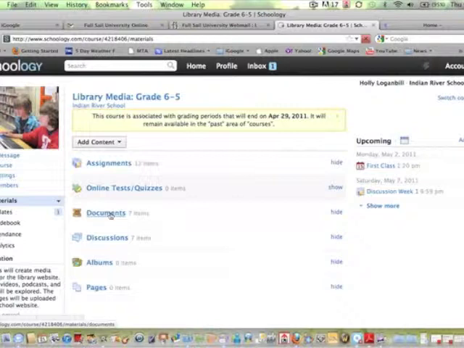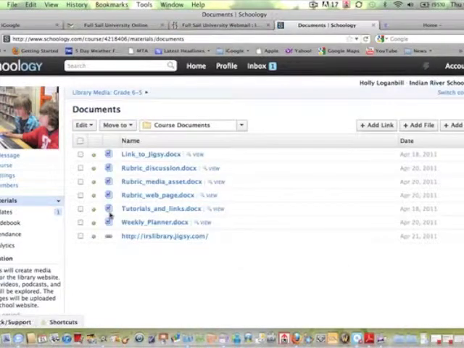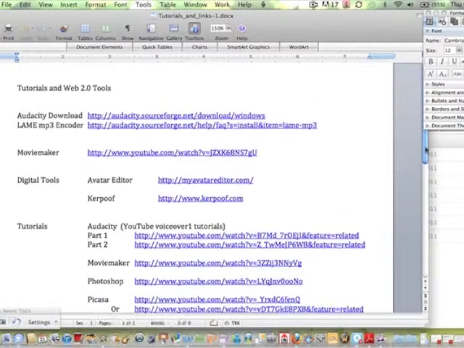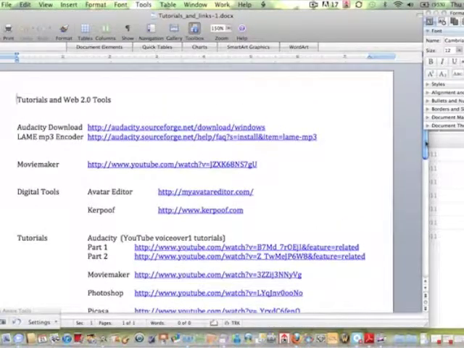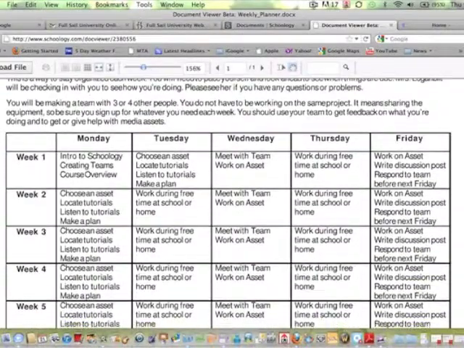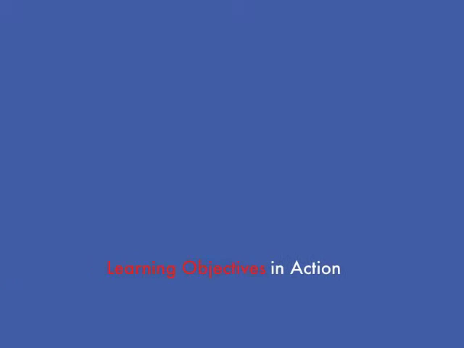They're going to be working under Schoology as their learning management system, and they'll have lots of resources to draw on. They'll be getting pages that have links to their tutorials that they'll be using to learn the techniques, and they've also got a weekly planner to help keep them on track.